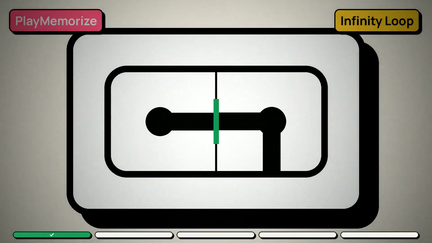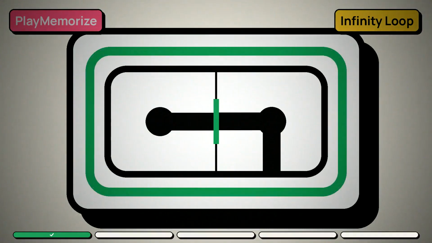Turn it, and the moment its opening lines up with the neighbor's, the two pipes lock together. Solve the whole board, and every single opening meets another one, with nothing left pointing into a wall.